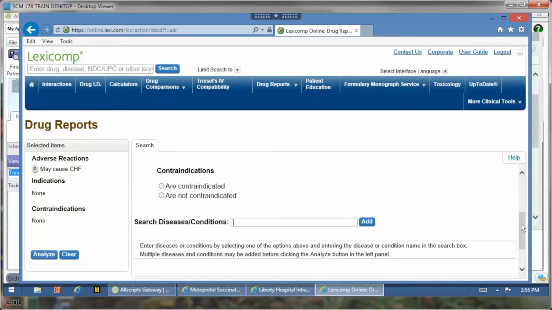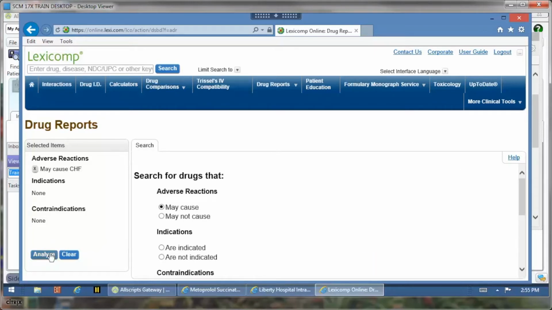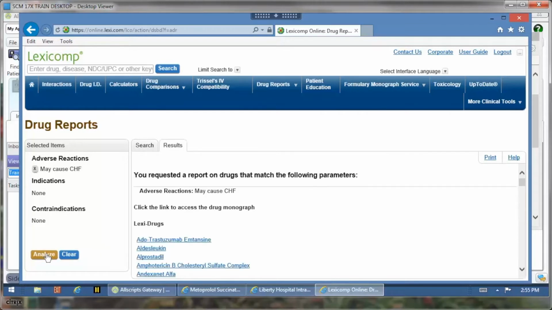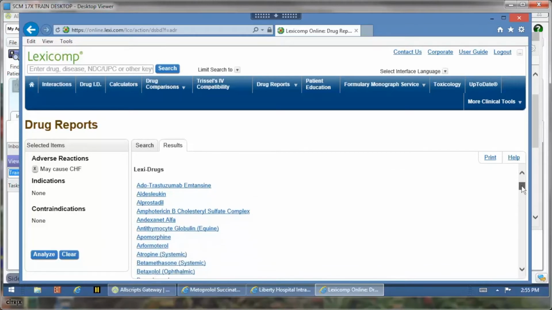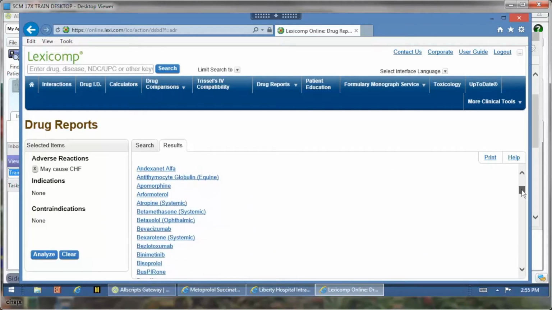So let's go over here. Let's go to analyze. Okay. And so adverse reactions, so medications that may cause congestive heart failure. I do apologize. So may cause congestive heart failure. So these are different medications that are potentially going to cause congestive heart failure.